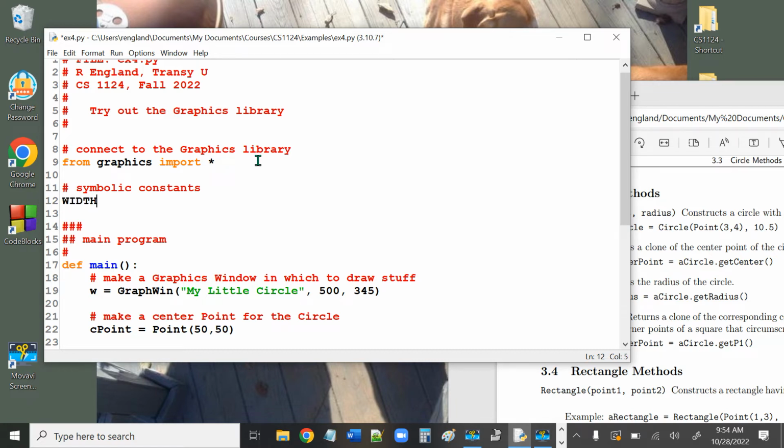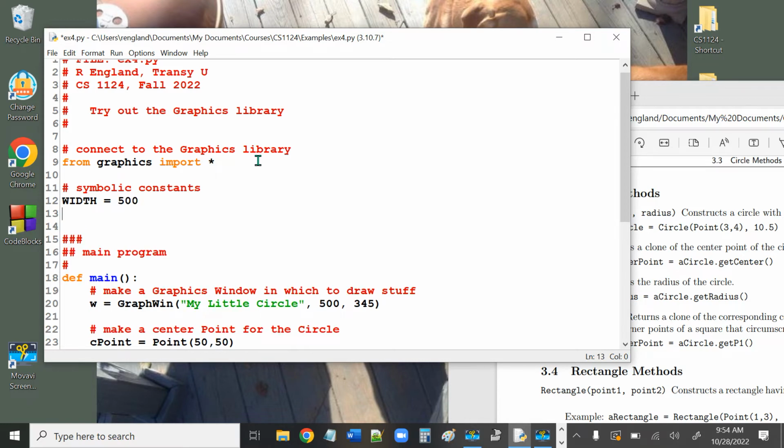Watch this. Width equals 500. Height equals 345. So now I don't need any cryptic, mysterious numbers. I can put in very useful looking symbolic constant names that tell me exactly what those represent. The width is the first thing I need to send in. The height is the second thing I need to send in.